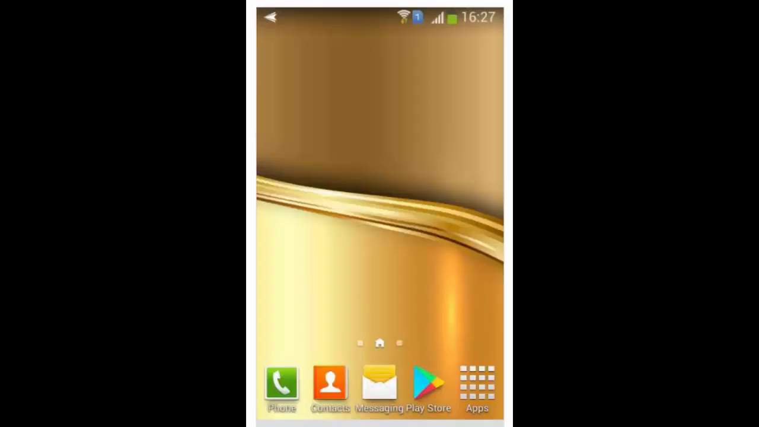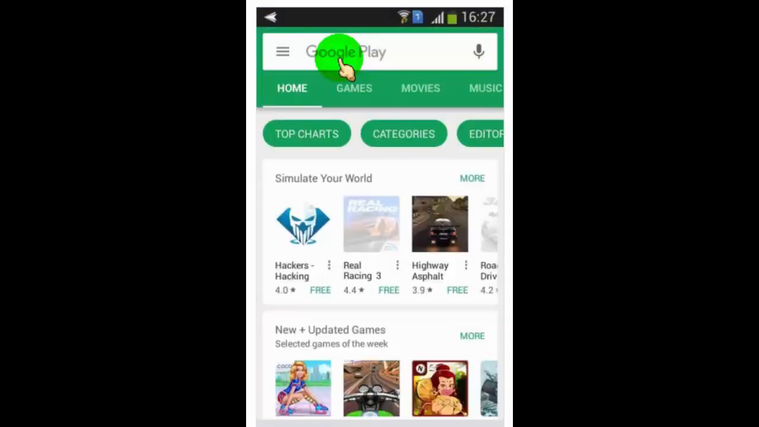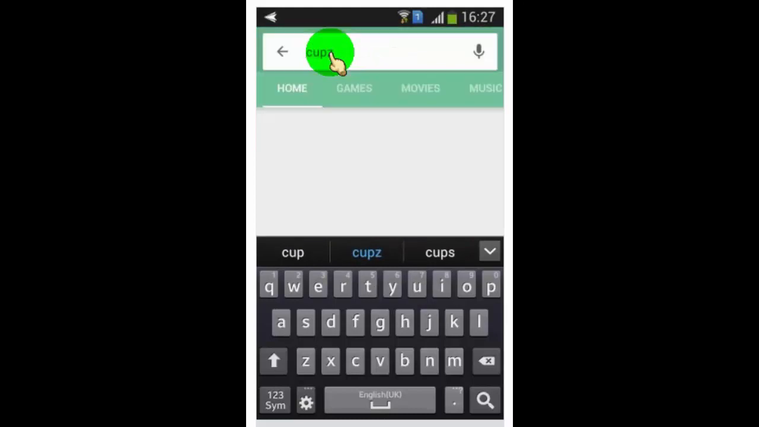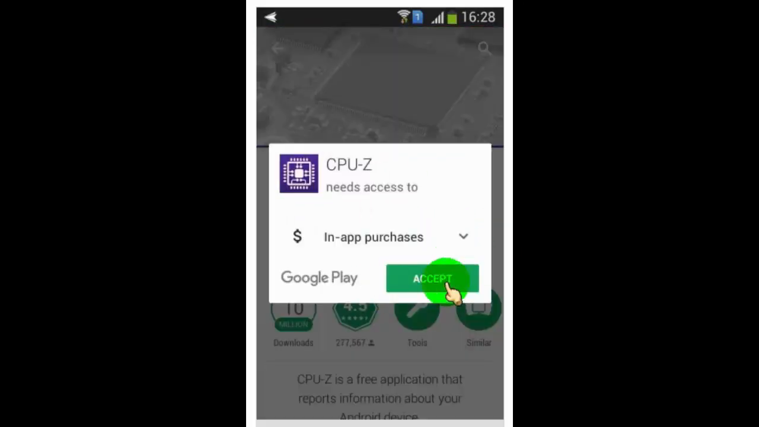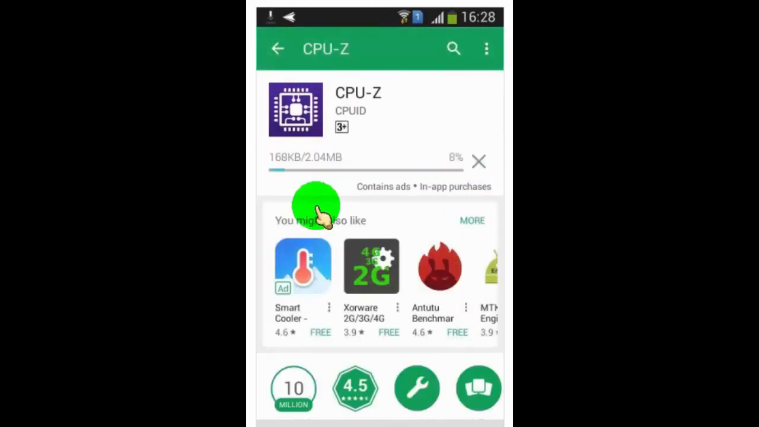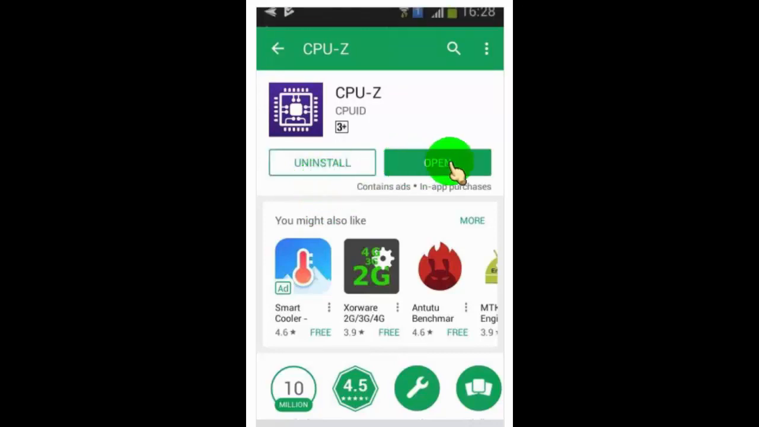First of all, open your Google Play Store and search for CPU-Z and install the app. Once installation is complete, open the app, and you will find complete information about your Android device processor.